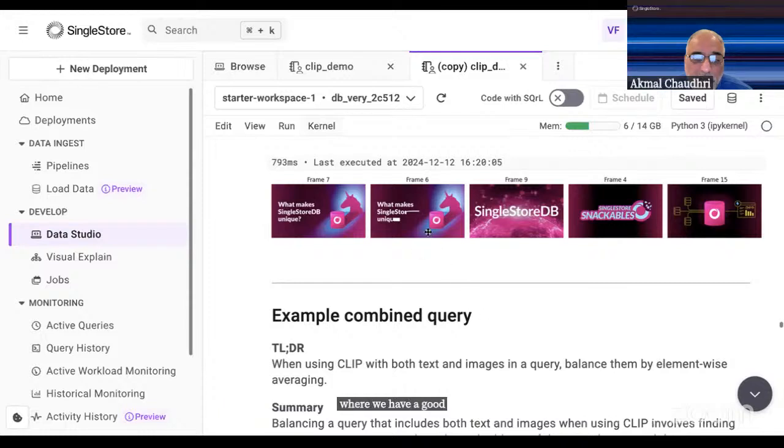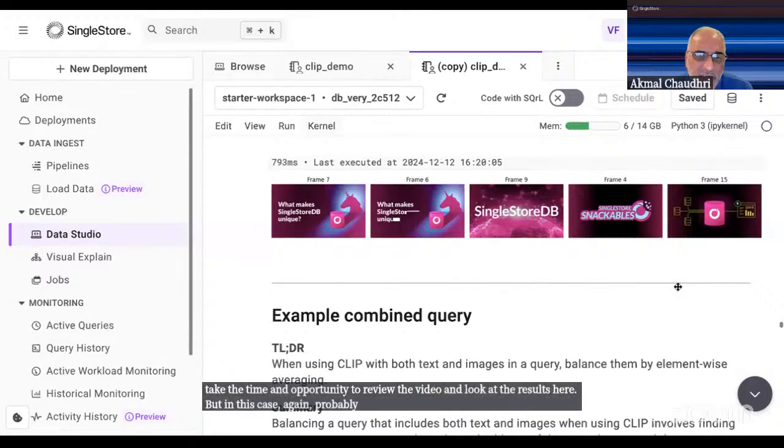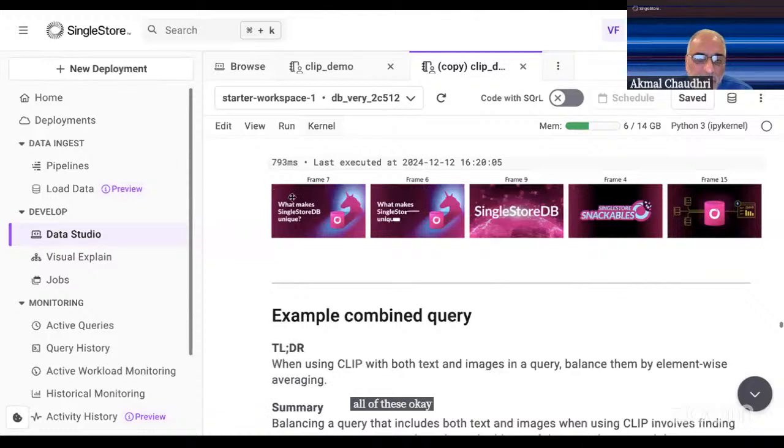Here you can see not quite so good, a little bit blurred here in terms of the text. And then the rest of it, again, you can see, well, the pattern doesn't appear there, but it may be simply the choice of having these 1-second intervals in this particular case. Take the time and opportunity to review the video and look at the results here. But in this case, again, probably what we are interested in is the best match. In other words, we could ignore all of these, okay? And this is the thing that we're really after.